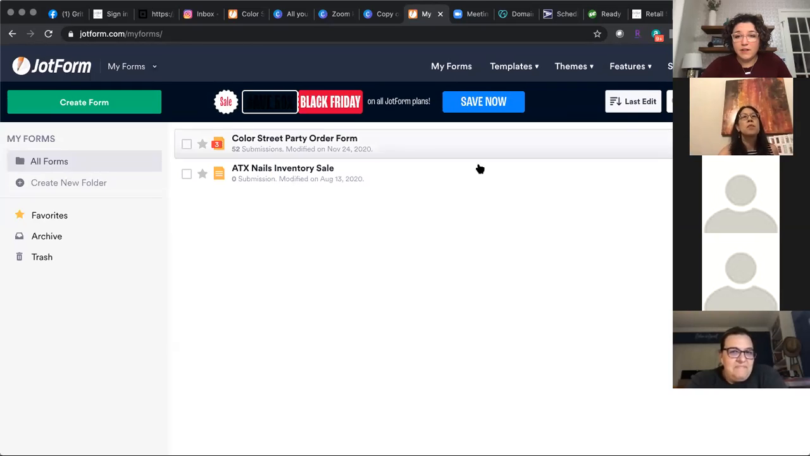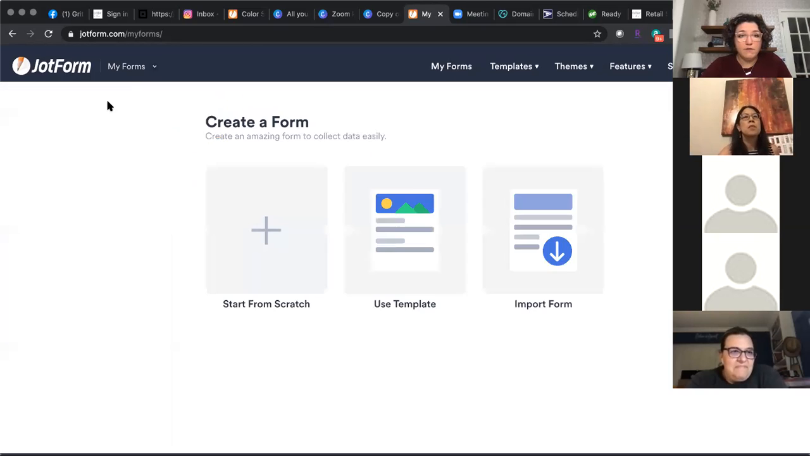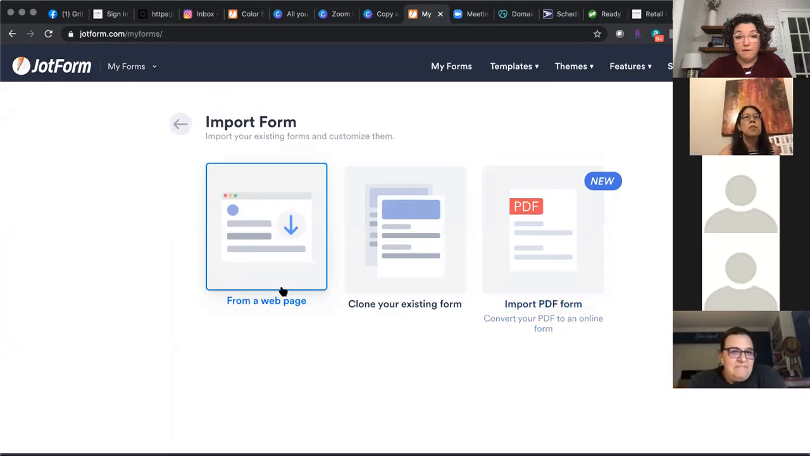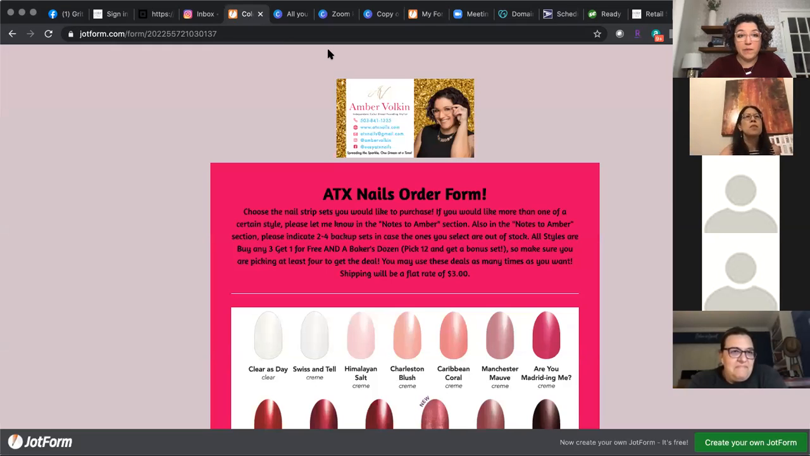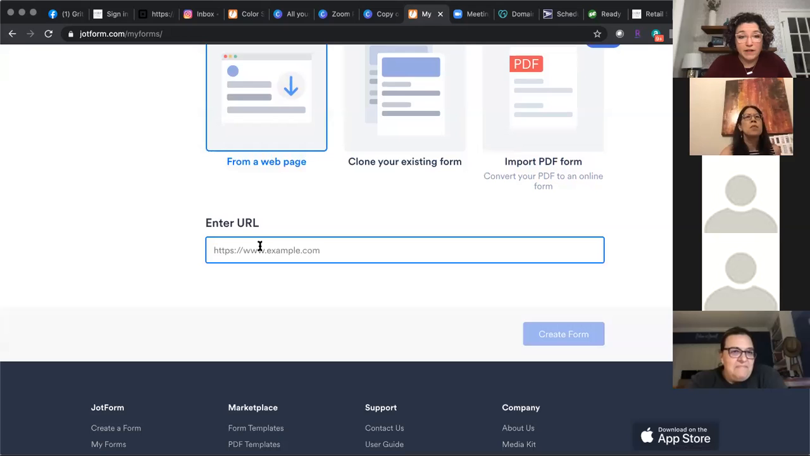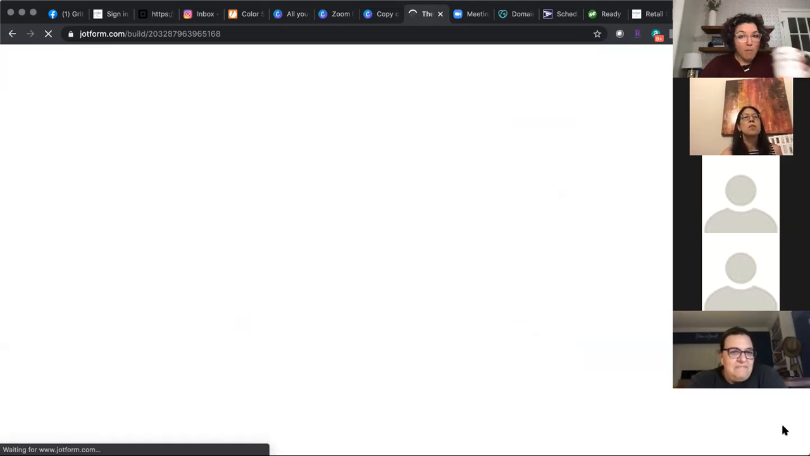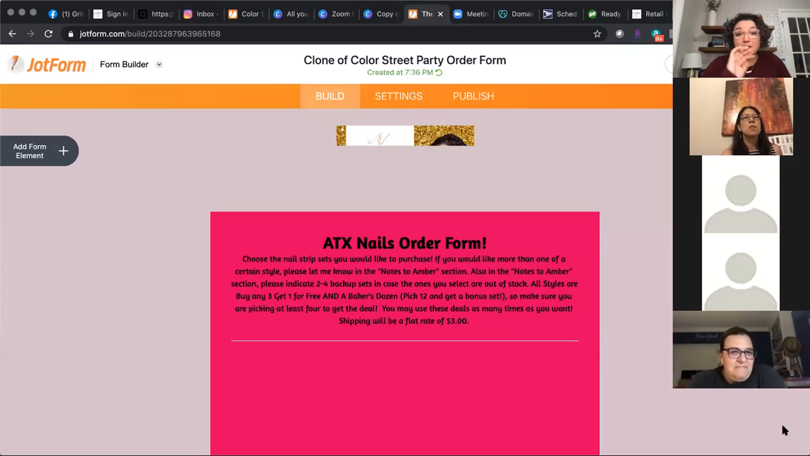And then you're going to do create form, import form from a web page. And then you're going to use my form or someone else's. There are a lot of them floating around out there. Copy and paste, create form. It's thinking. So now this is your version of my form with your very own link.